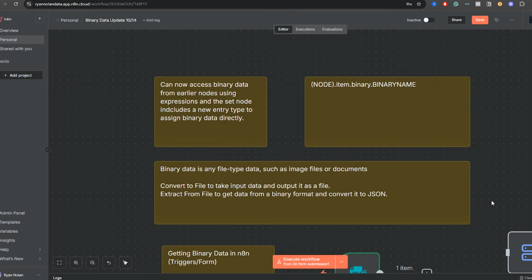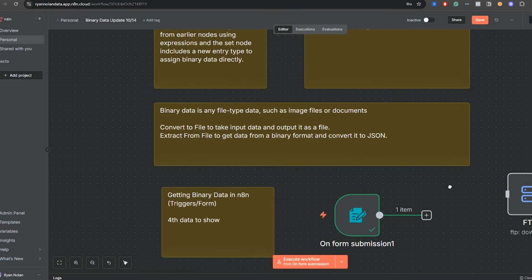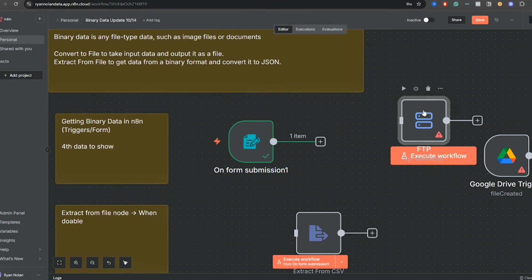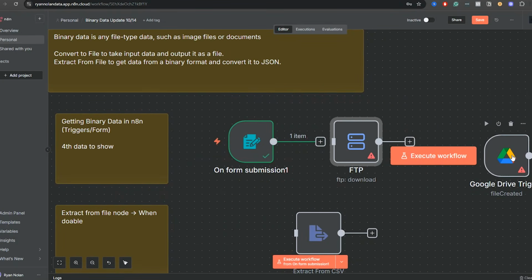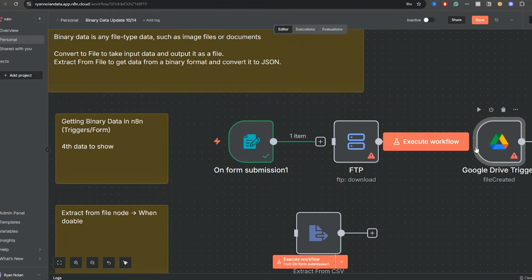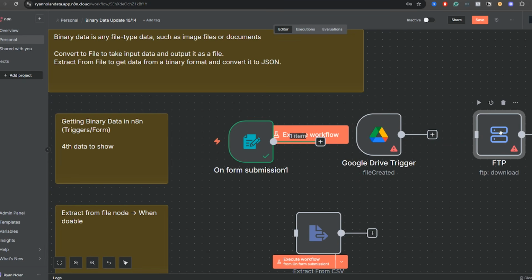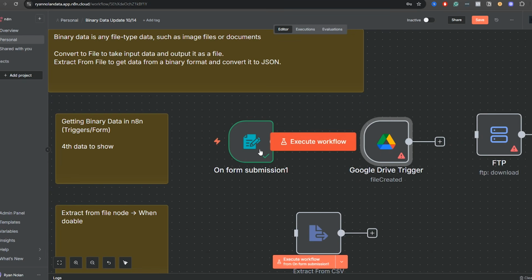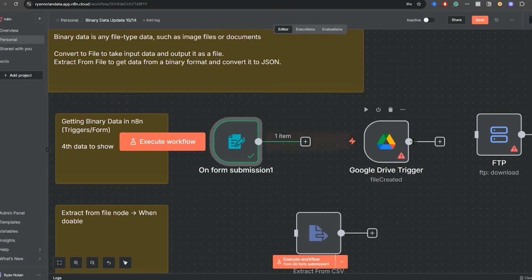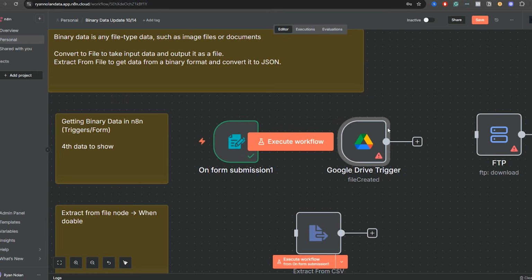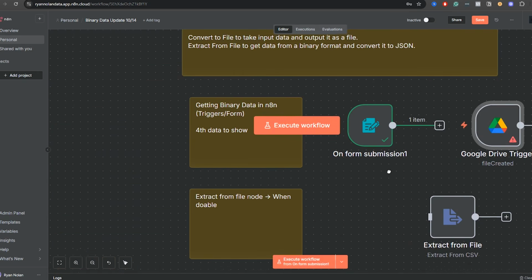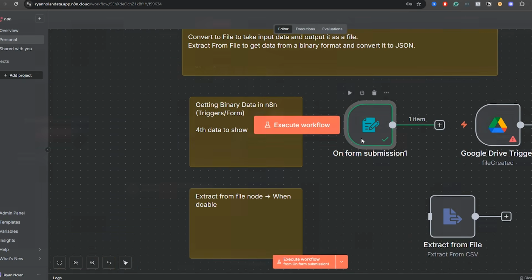So first thing I want to do on this side of things is talk about how can you get binary data here in n8n, right? There's a lot of different ways. Probably the most common way for me is on form submission or Google Drive. Now, I just set these as triggers, form submission, Google Drive, right? You can grab Google Drive later on within a workflow. It doesn't necessarily need to be a trigger, but let me show you this on the form submission.